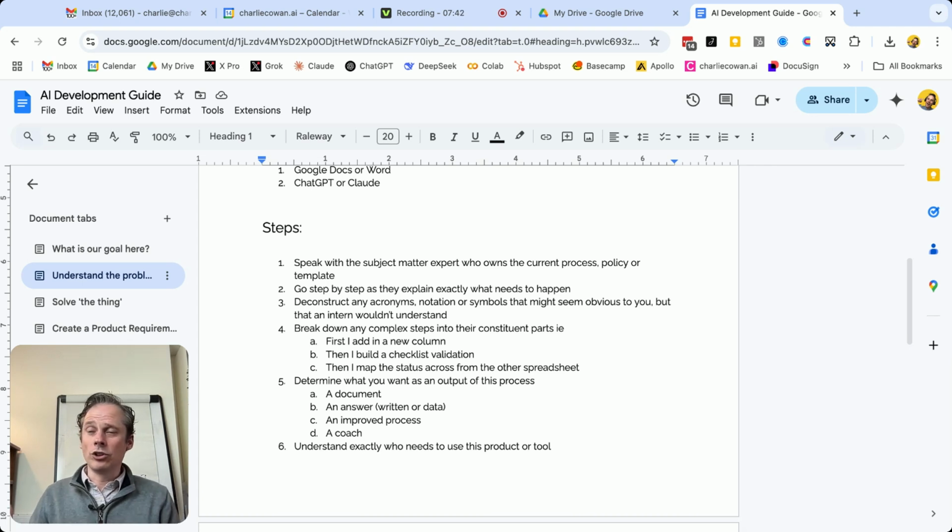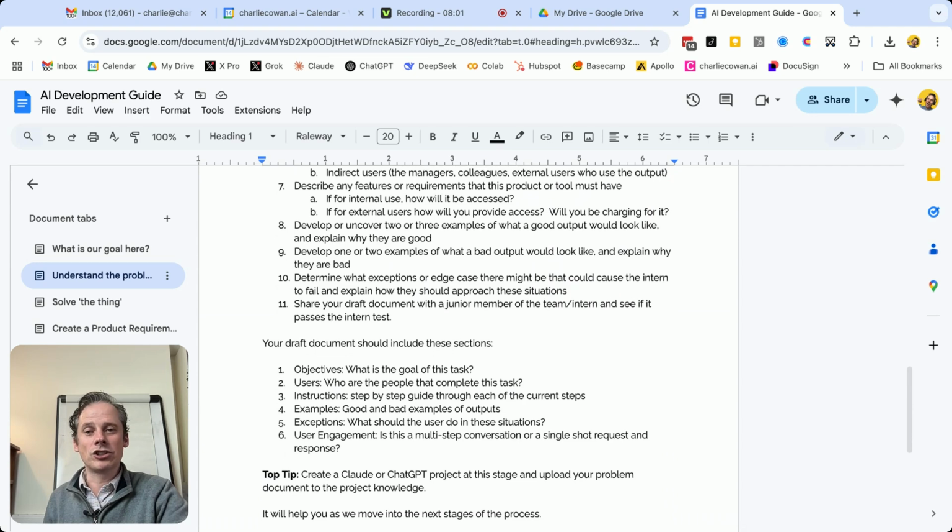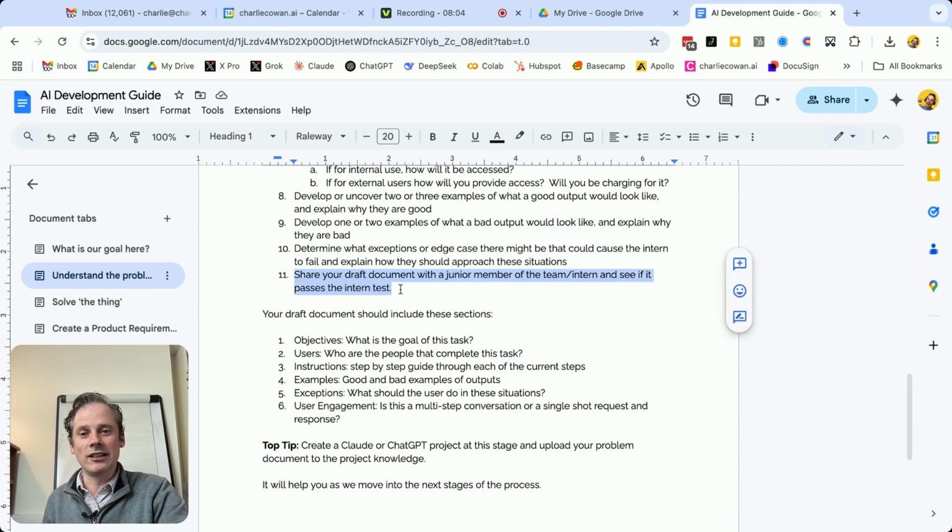And then get them to talk through what are the outputs of that process. So now we create this spreadsheet, now we send it to someone, now we get these data points, whatever that might be. Get that document, that Google Doc or Word document, to where you really, really understand exactly what is going on and you can describe it. And then, just as I said earlier, share your draft document with a junior member of the team, not the team that actually do this job, and just say, look, if I gave this to you, would you have a chance of being able to achieve it? So that is understanding the problem.